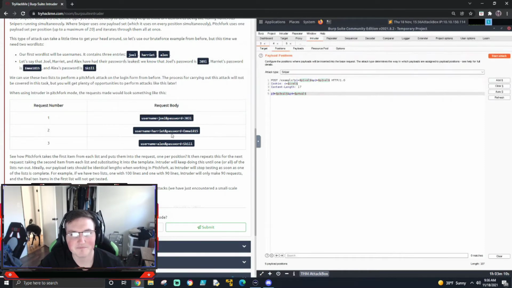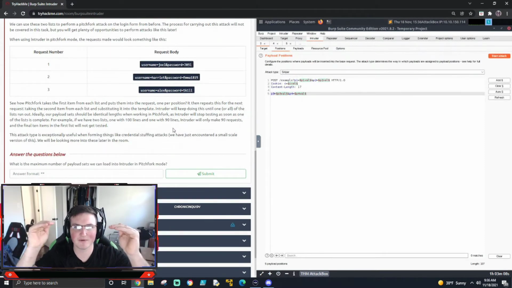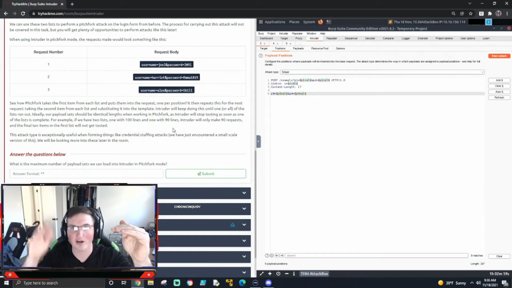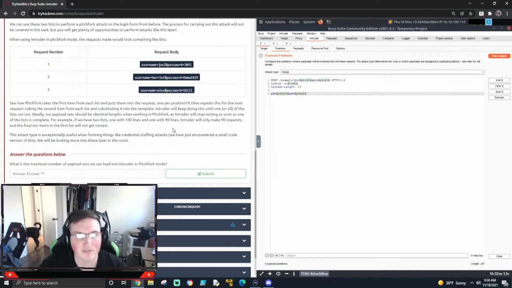So you can see it's going to do them in 2 separate lists, but it's going to do them in order. It's important to know that, because if you don't, you might think it will try Joel and then try all the passwords. It's just going to do Joel's password, whatever the first one is on the second list, and so on and so forth.